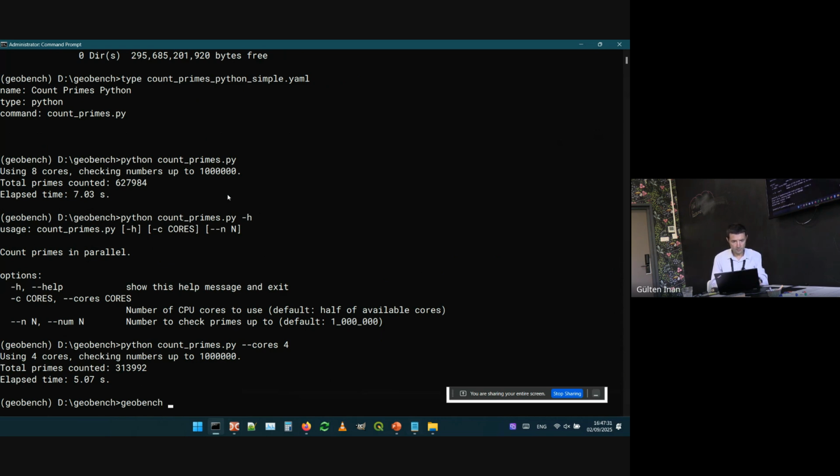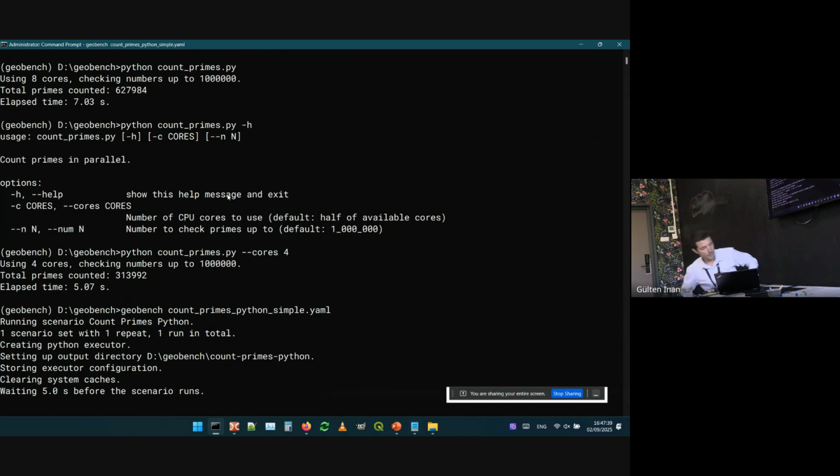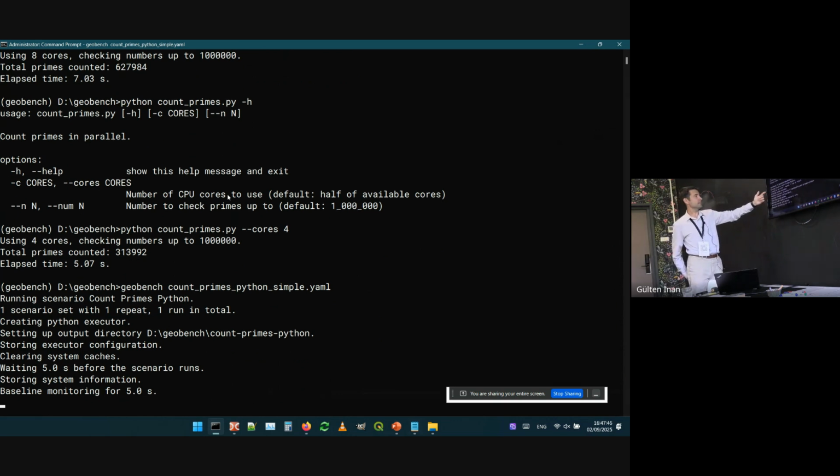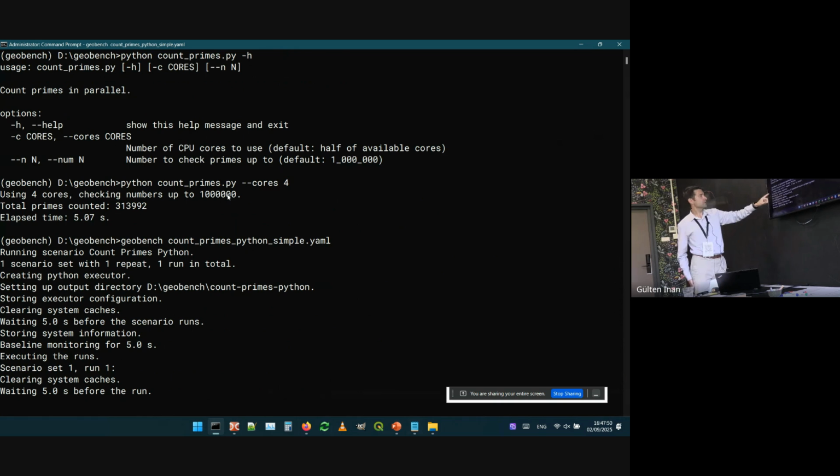So if you use GeoBench with this basic one, the system will read the scenario. It will calculate how many runs will take place. In this case, we don't have any arguments, so there's only one scenario with one repeat and one run.